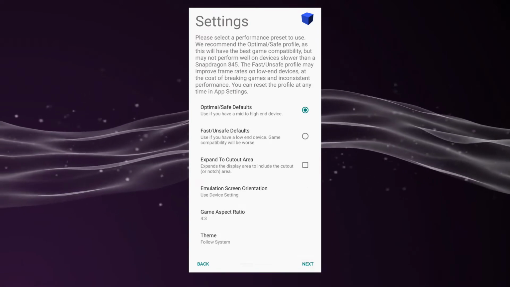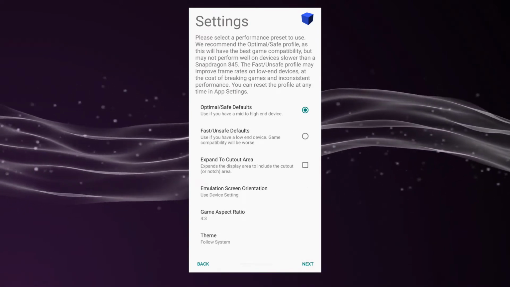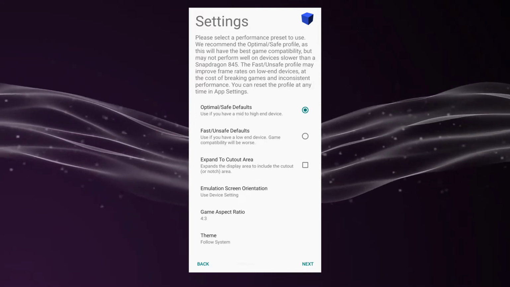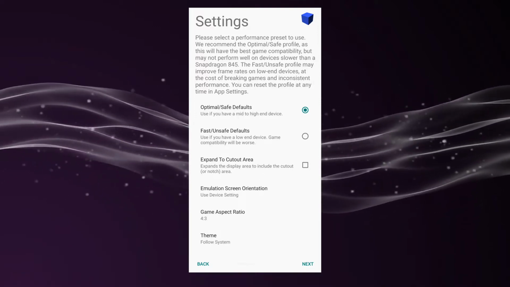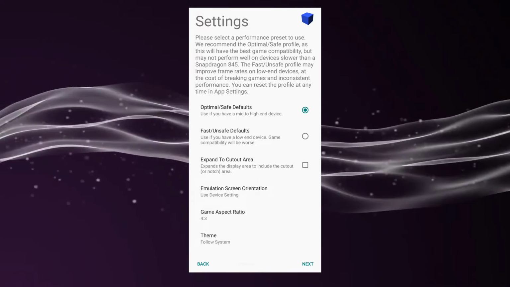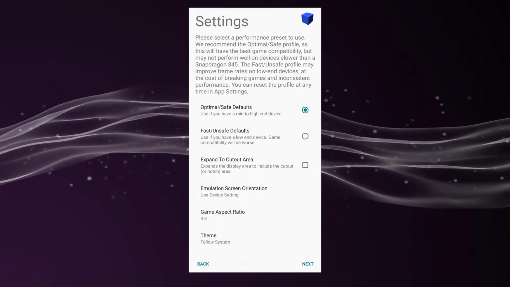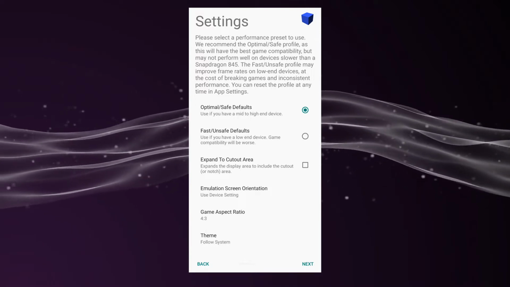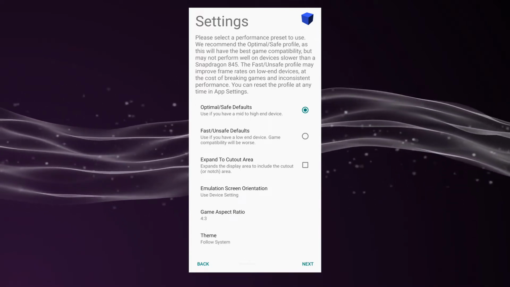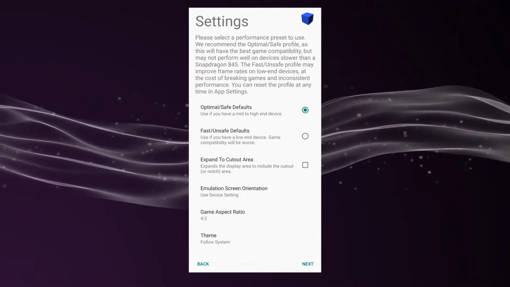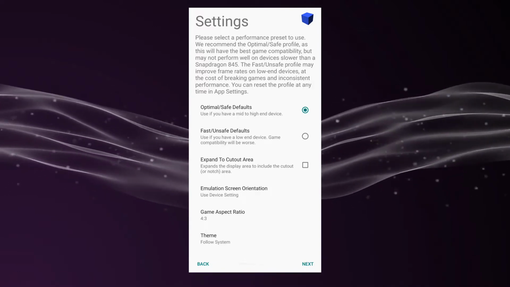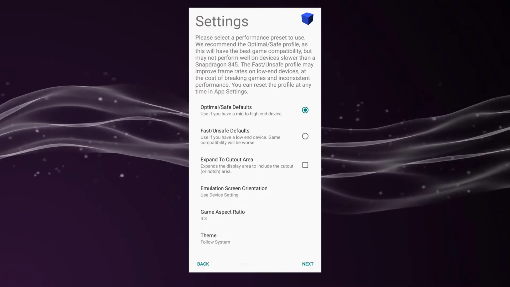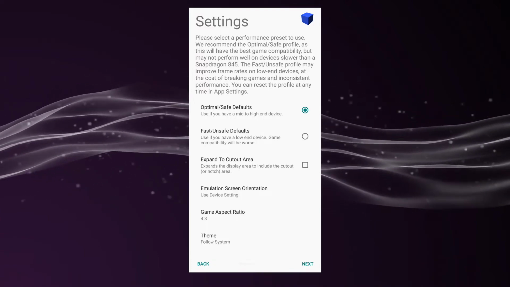Now when you click on next, it's going to give you your initial settings. It's going to ask which profile to use. The best one to go for right now would be the optimal safe profile, as this will have the best compatibility, but the game performance might not be great if your phone is weaker than a Snapdragon 845 phone. The fast unsafe profile may improve frame rates for low-end devices, but this will break games and you will have inconsistent performance.